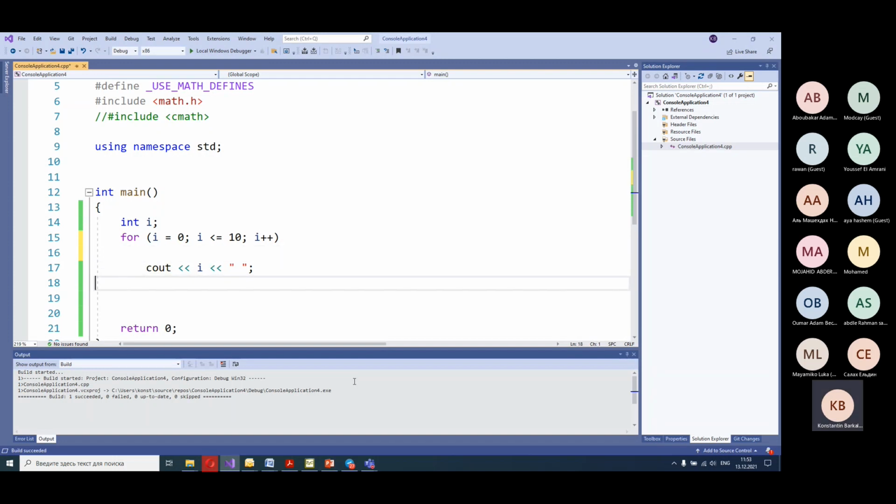Let me write here one more output statement. For example, like this. Just this output statement. I want to output all of the numbers twice. Who can guess? What will we see on the screen? It should be 0 to 10 twice. 0 to 10, then 0 to 10.